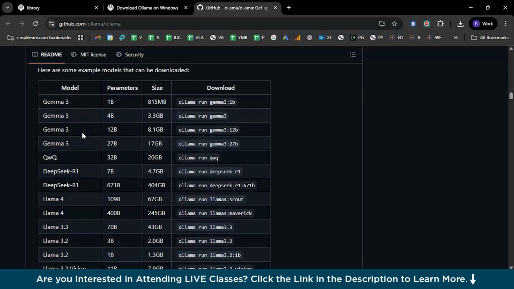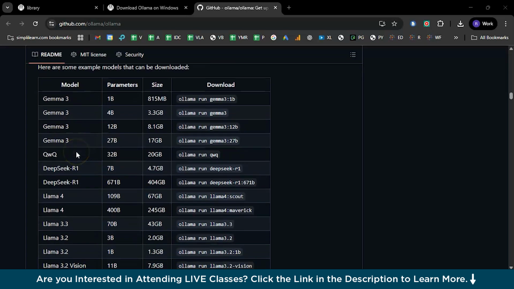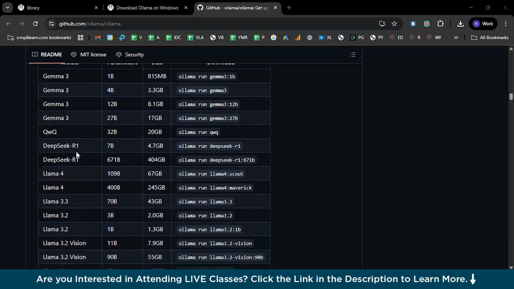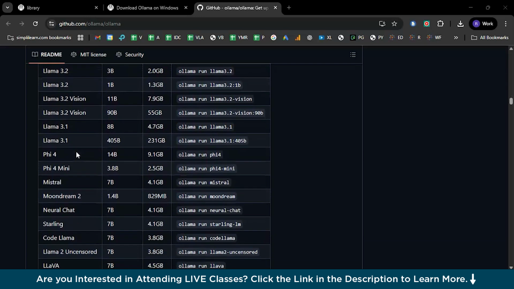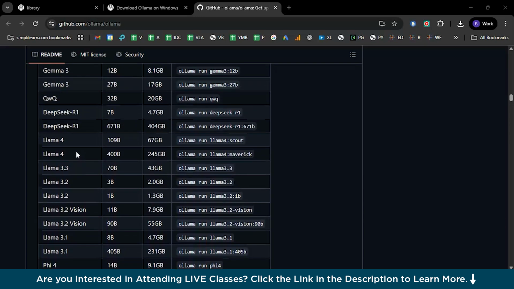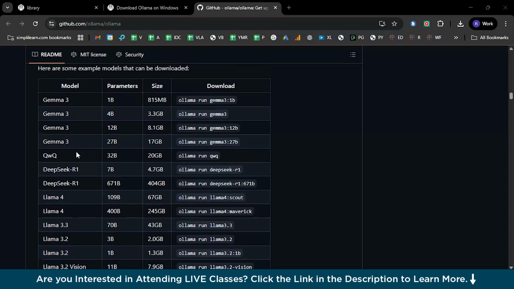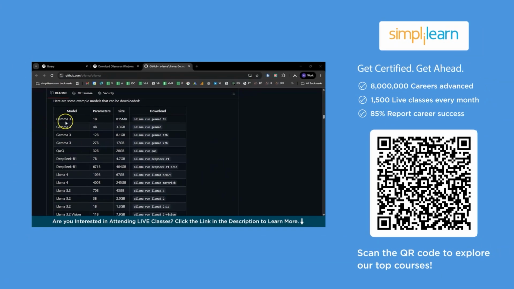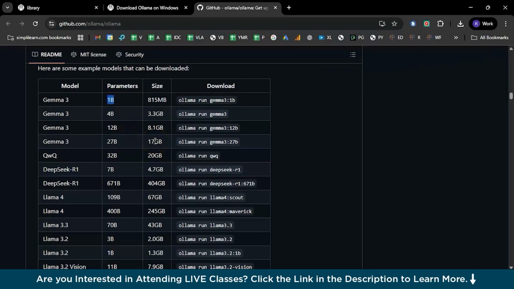So you have the same Gemma 3 versions here, and you have all the same models available here: Gemma 3, QwQ, DeepSeek R1, Llama, Phi, Mistral, and everything. One quick tip for you is to make sure you choose the right model based on the size or the space available in your local system. You can see the same Gemma is available in three different sizes. The 1 billion parameter model comes with 815 MB of size, and the same Gemma is also available in 27 billion parameters with the highest size of 17 GB.